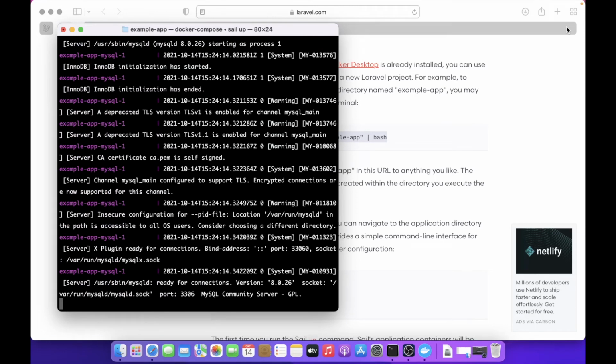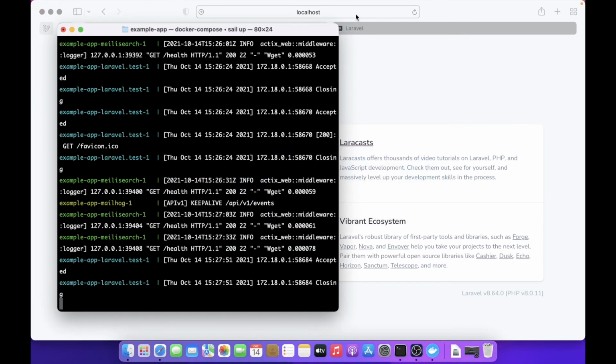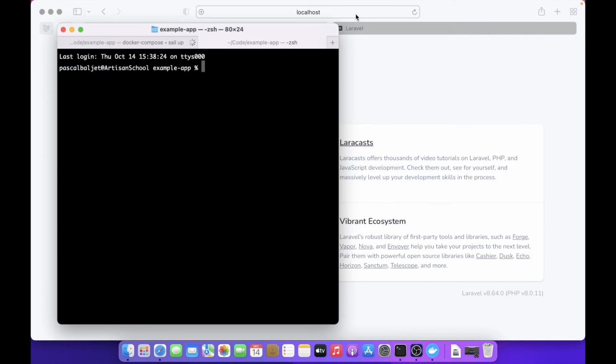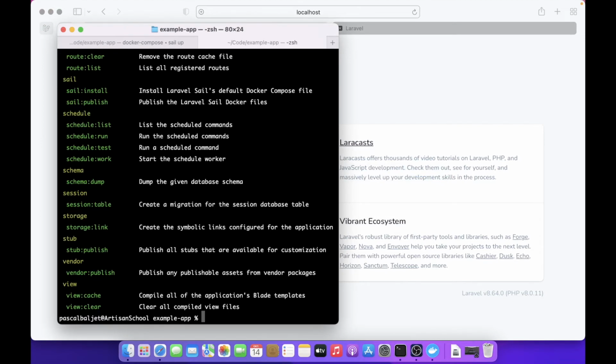So now that everything has been started, let's go back to Safari, open a new tab, and go to localhost. And here you can see our fresh Laravel 8 application up and running with Laravel Sail with Docker. So what if we want to interact with our application in the terminal with the Laravel CLI tool called Artisan? Within our application folder, we can use vendor bin sail artisan. And here you can see a list of all the commands within our application.